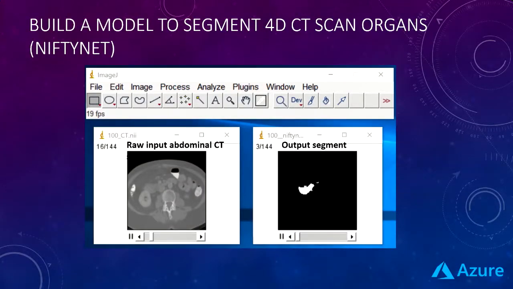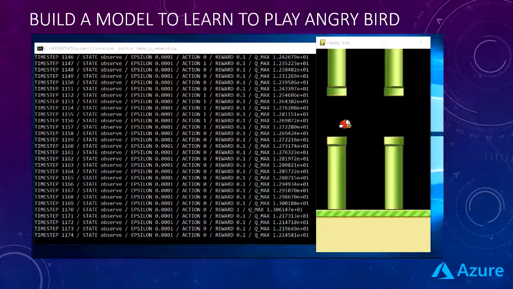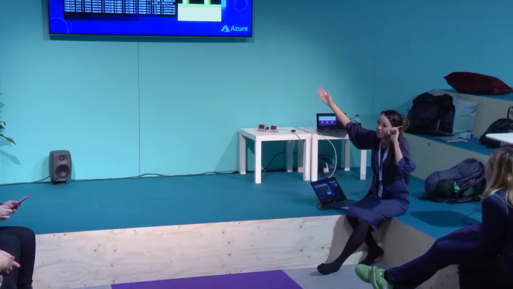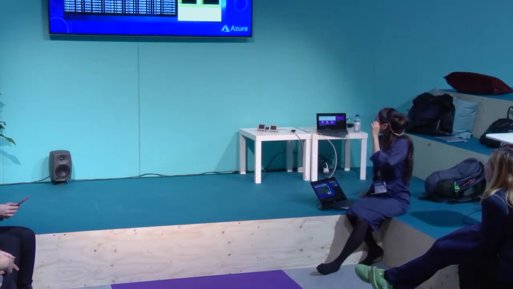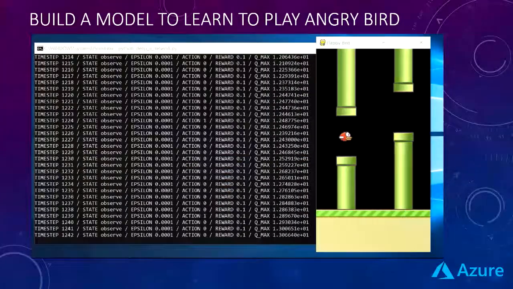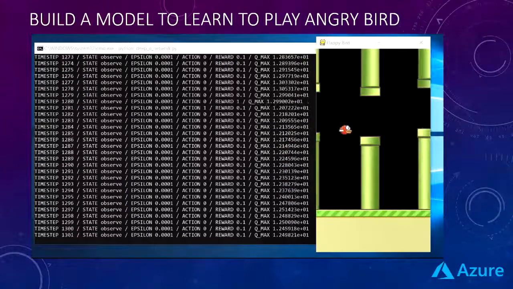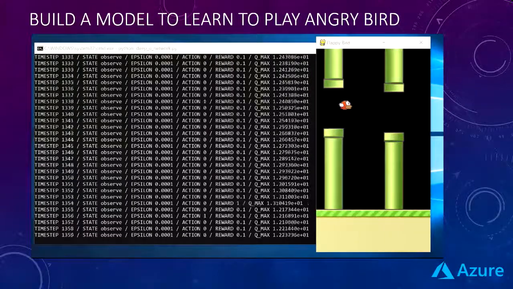So this is the last one I'm going to leave you with. By the way, I'm not very good at this game, so I trained a model to be able to play it for me. You can see it's doing really well. I'm really happy. So that's it for today, and I really, really hope you enjoyed it.